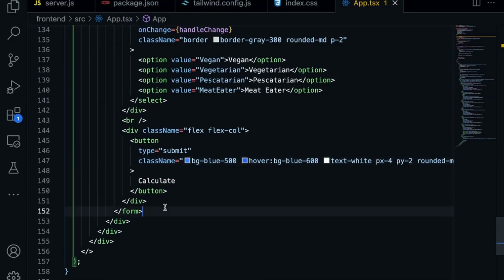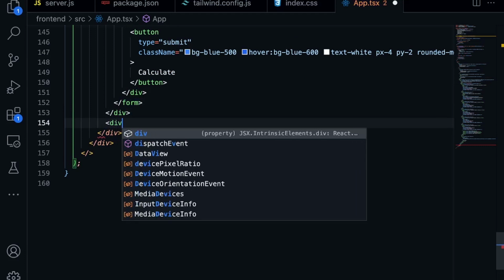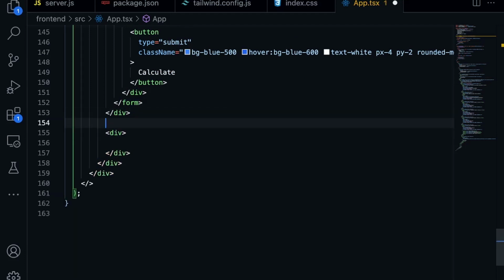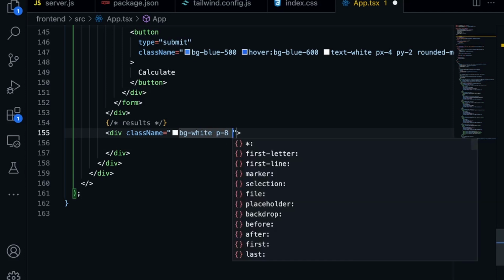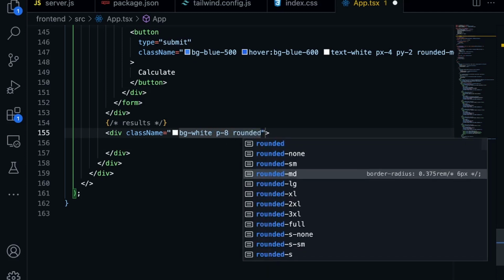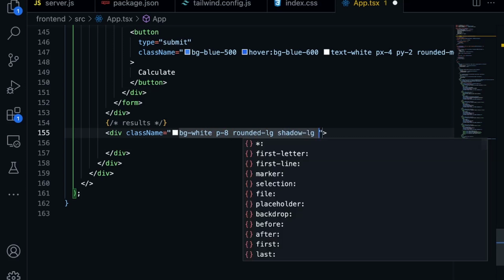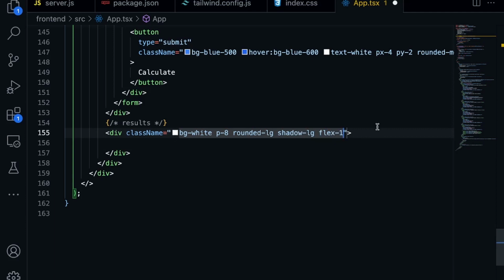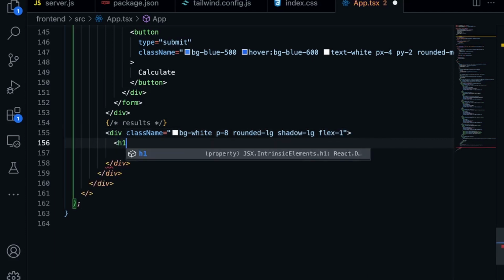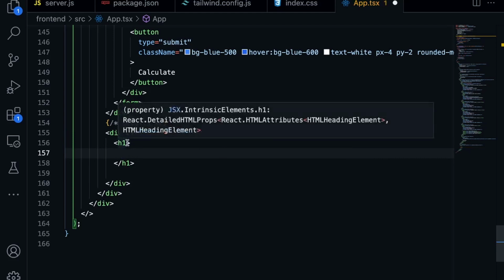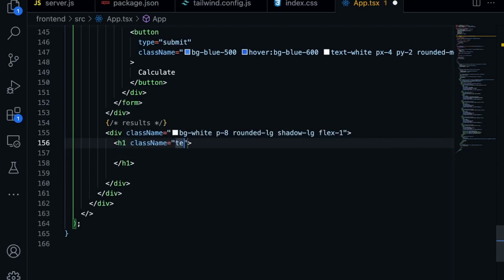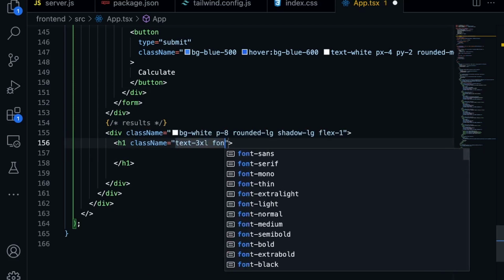All right, perfect. Now we need to create the div for the results. So create another div here, and then we can maybe put a comment for us. So results. So let's have a class name here, and then the background is going to be white. Let's have a padding of 8. Let's have a rounded large. There you go. Have a shadow, and also have large as well, and then flex is going to be 1, so it aligns with the other container. Now let's have an H1 here. Let's have more classes here. Class name, and then make the text as 3XL. Let's have a font bold.